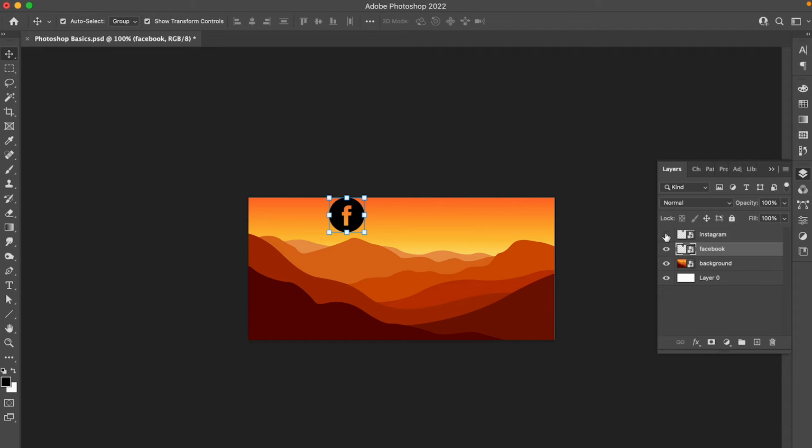So why is it actually selecting when I click? If that doesn't work for you, you have to tick this auto select so that it will automatically select whatever you click. Okay, so now it's allowing me to move this one.